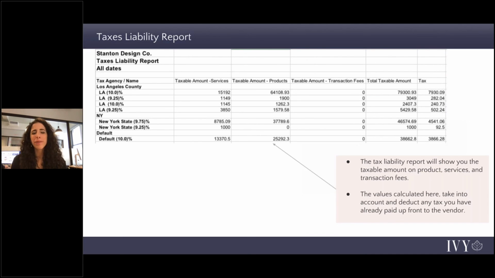Okay, great. I hope that this was beneficial to you. I hope that this clarified how Ivy works with taxes and how you can work with Ivy on your taxes. And actually, there were 2 questions that came in that I forgot to go over.